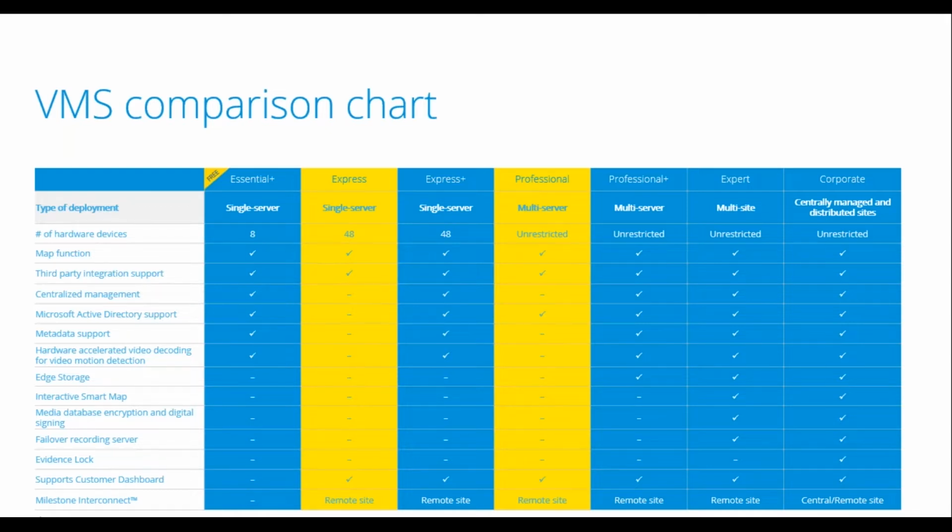So this is just a quick glance at the comparison chart of the different products. The E code products are in yellow, and these are the products that are basically being phased out. We're slowly moving away from the E code products. They will continue to be supported. I believe it's for another 4 years or something like that.